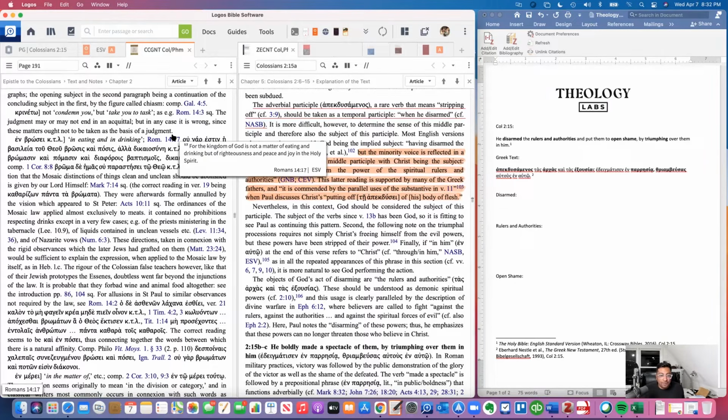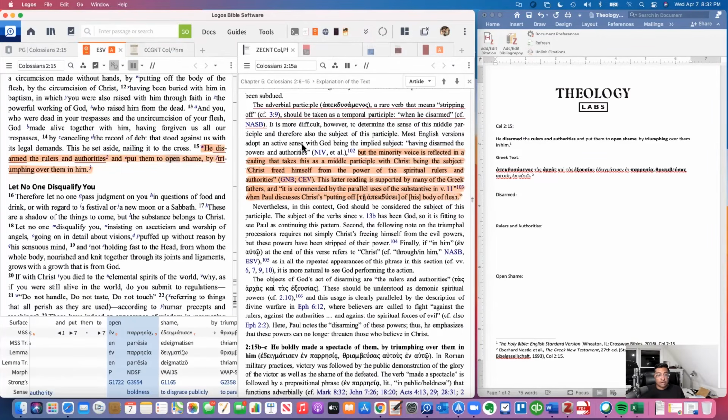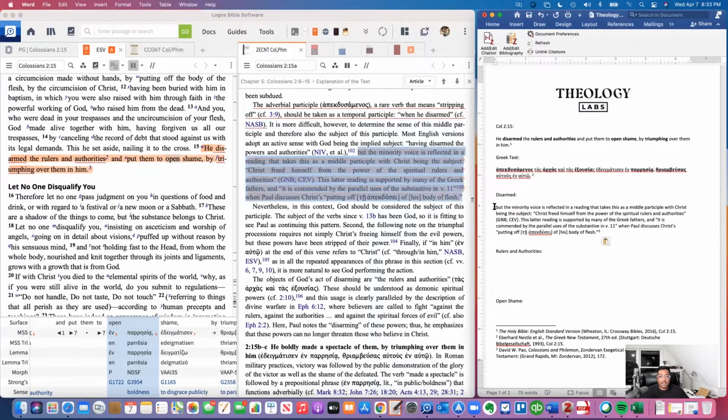So notice Lightfoot is mentioned here. I'm going to go back to the source and read what Lightfoot actually has to say. And I really have to make a determination. Do I think that is a viable interpretive option, that Christ is the one who is disarming himself, versus God, which is what the grammar probably would say? I think this is all really good though. So I'm going to highlight this, copy it, and keep it in the section with disarmed.